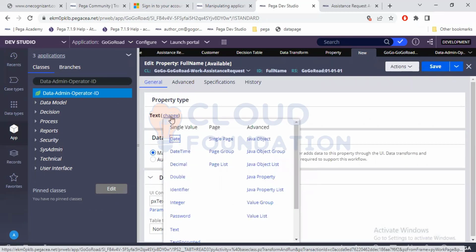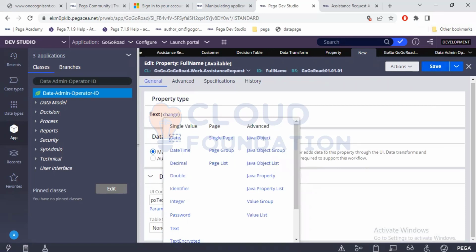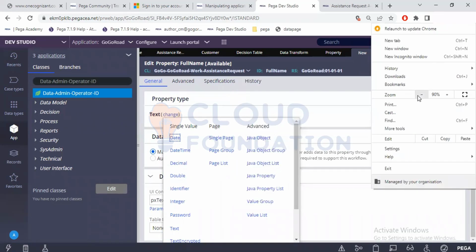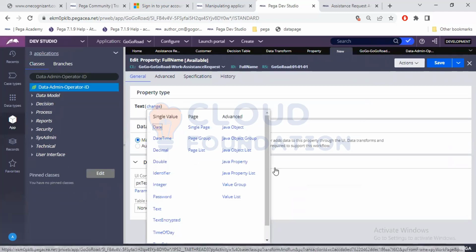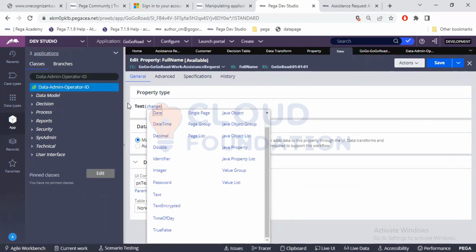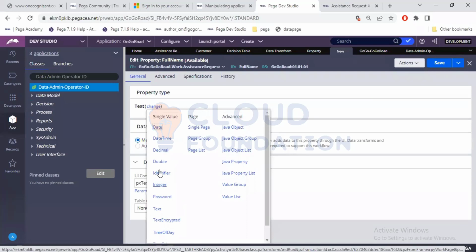If you click on change here, you can see the property types. Let me zoom out a bit. You can see the property types here: date time, decimal, double, identifier, integer, password, text, encrypted, time of day, true or false. Generally, what is the value for a name? A name is a text, right? So you will keep text here and you will save it.